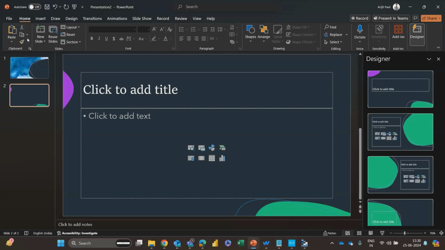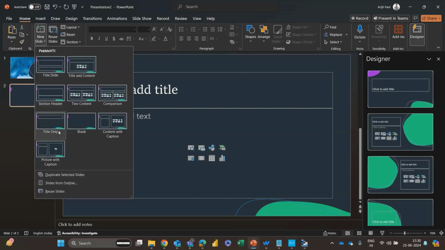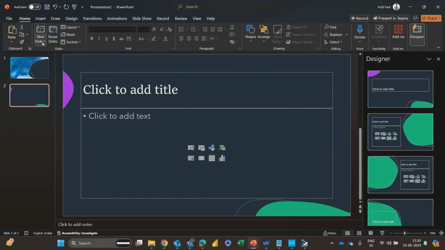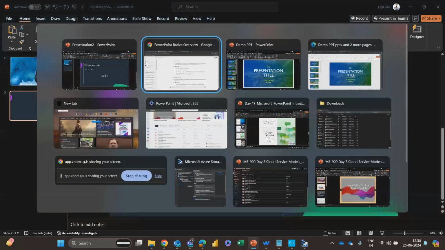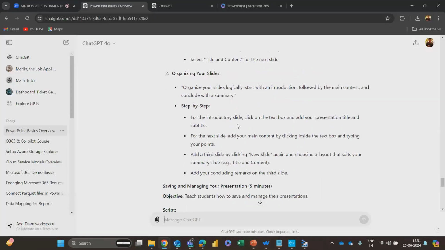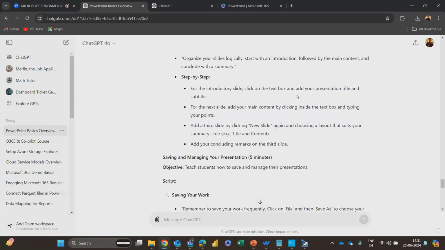And now, under the New Slide options, we also have Duplicate Selected Slides, Slides from Outline, and Reuse Slides. So we need to be careful about which slide we select. How we structure the content will be very important to understand. Right. So if you want to organize your slides, we can organize them logically. We can start with an introduction, followed by the main content, and conclude with a summary.